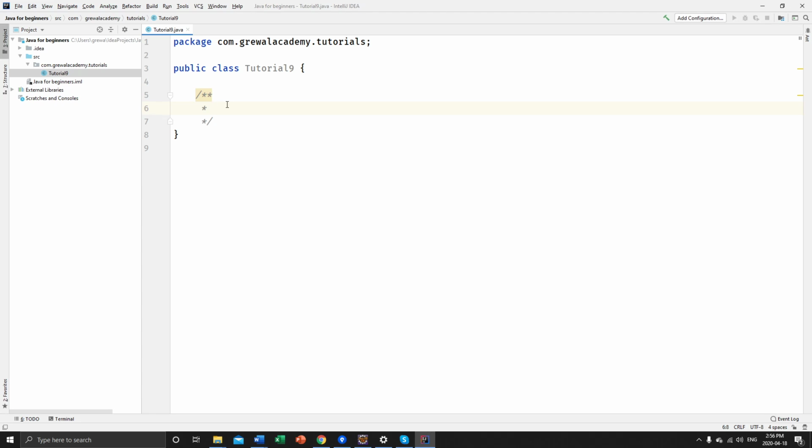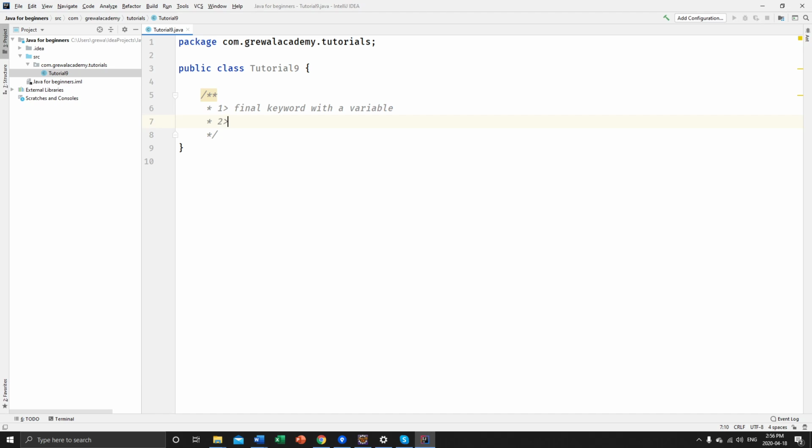So in this tutorial, I'm going to talk about the keyword final. You can use the final keyword in three scenarios. The first scenario is with a variable. I'll show you an example. The second scenario is the final keyword with a method. And the third is the final keyword with a class. Okay, so let's take a look at the first case.